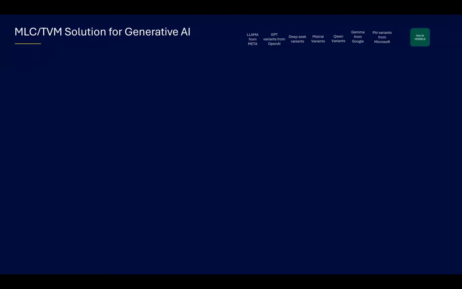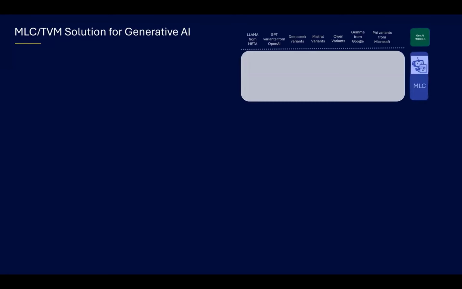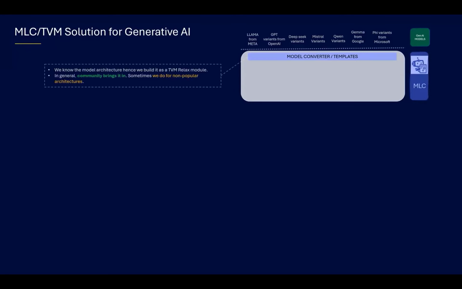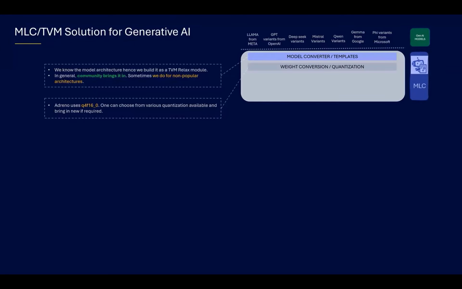When these models are given to MLC, MLC has model conversion templates with it. It technically builds the models as TVM Relax modules. So we learned the architecture from the papers released by these publishers, or by looking into the models that are there. We represent these modules as Relax modules here. And then we do a weight conversion.